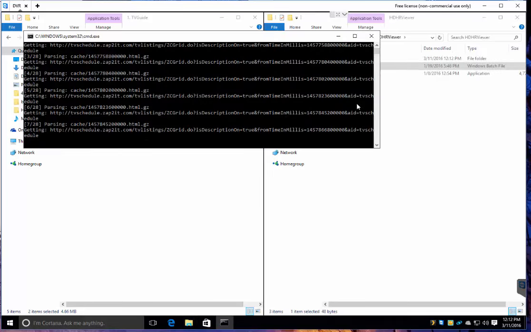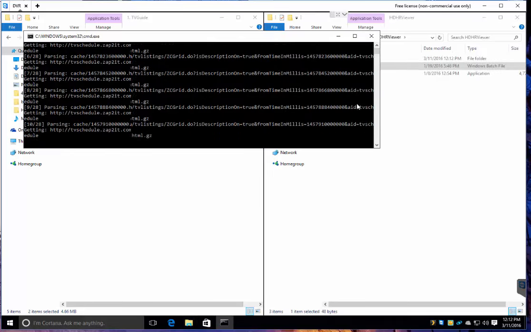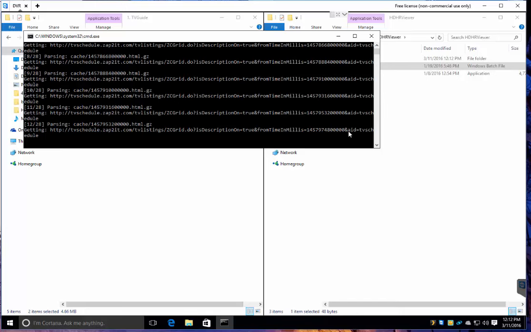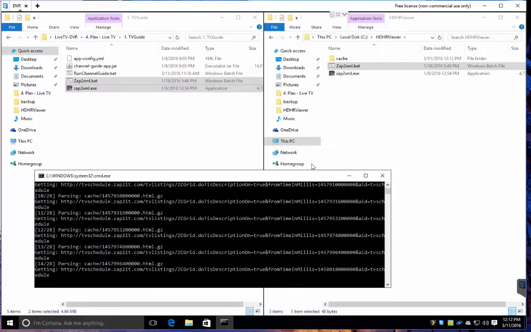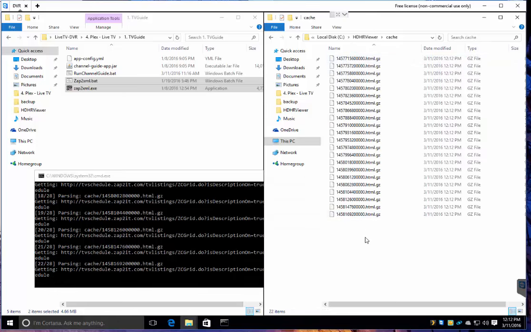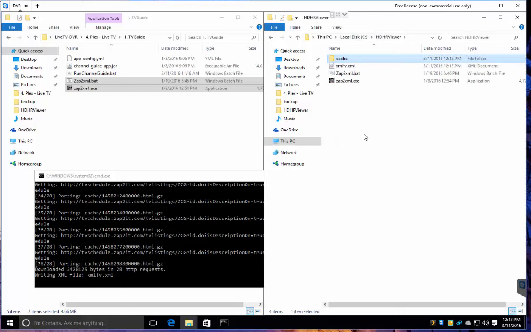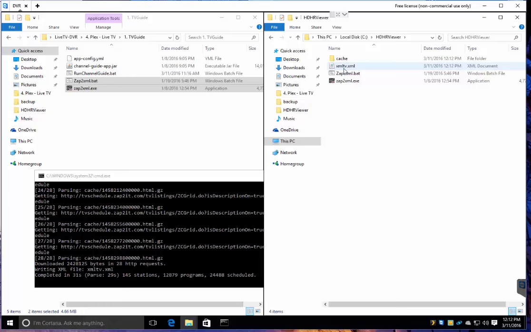Okay, so we're past my name and password for the site, and this is going. So, as this is going, you see there's a cache folder. Let me take a look. It's going out. It's getting what it can. Let's go see what we got. So we got these files. It is what it is. It's setting them up. And it created my XML file.